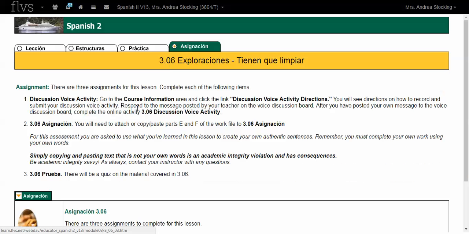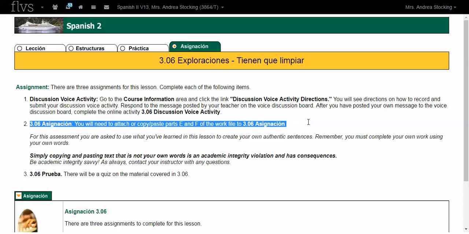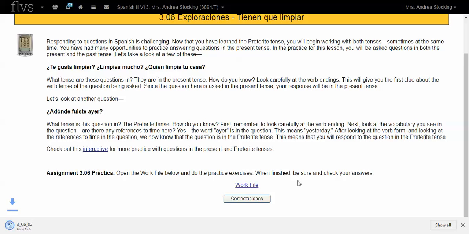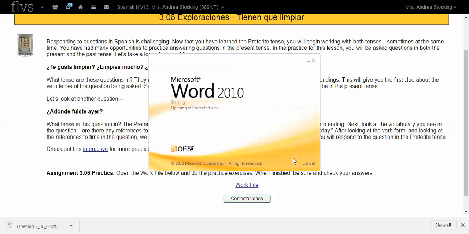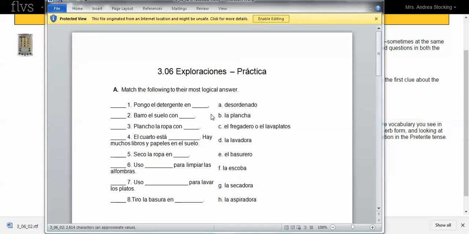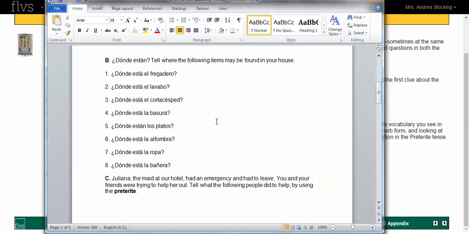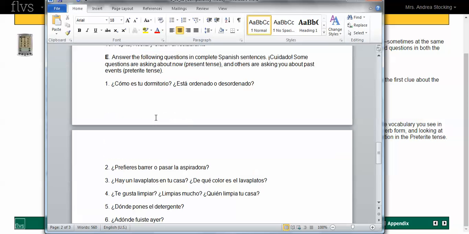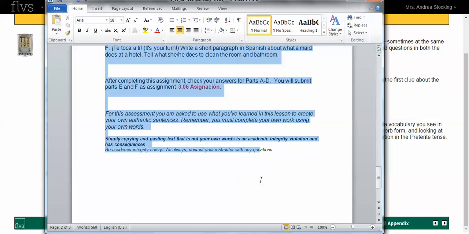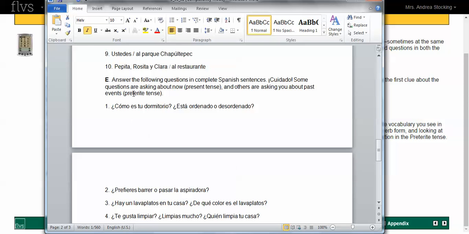It shows you right here that for the asignación, you need to attach or copy and paste parts E and F of the work file. So I'm going to open up the work file in the Practica tab. And it's always good to do all of the assignment for work, but as far as what you have to turn in, it's just parts E and F. So part E says, answer the following questions in complete Spanish sentences. Some questions are asking about now, the present tense, and others are asking about the past tense, the preterite. So we're going to pay attention to how each question is asked.